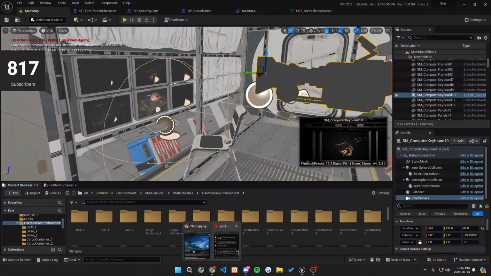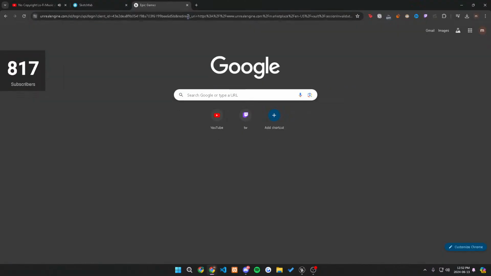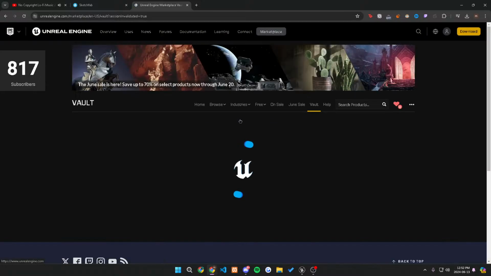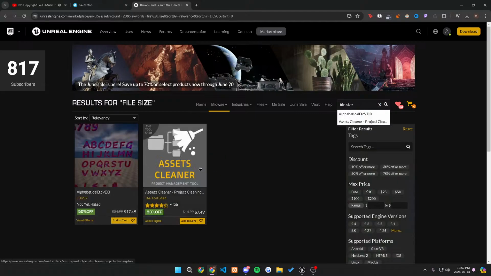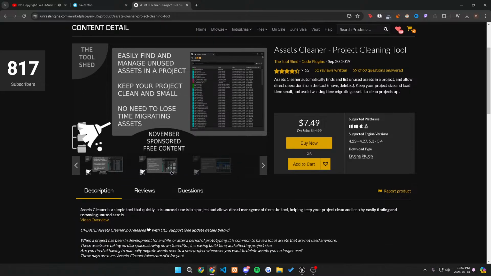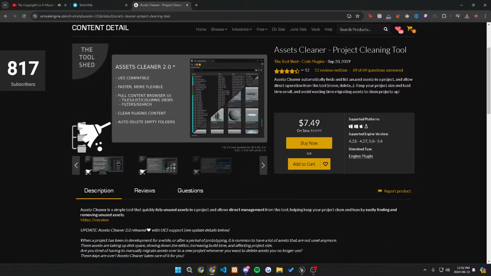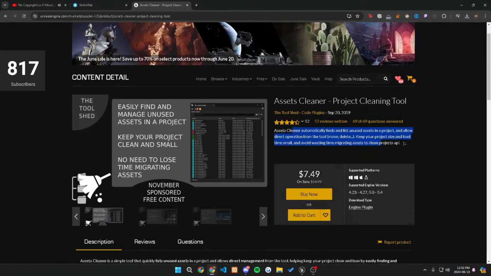Besides that though, I'm pretty sure there's people that do it for you. They make Unreal packs for it. If you look up file size or something, I'm pretty sure people make asset cleaners. This is doing basically exactly what I just said to you. It looks at your project and sees what is being used and what isn't being used, and it cleans it. It just deletes everything that's not being used, and it keeps your project size low.